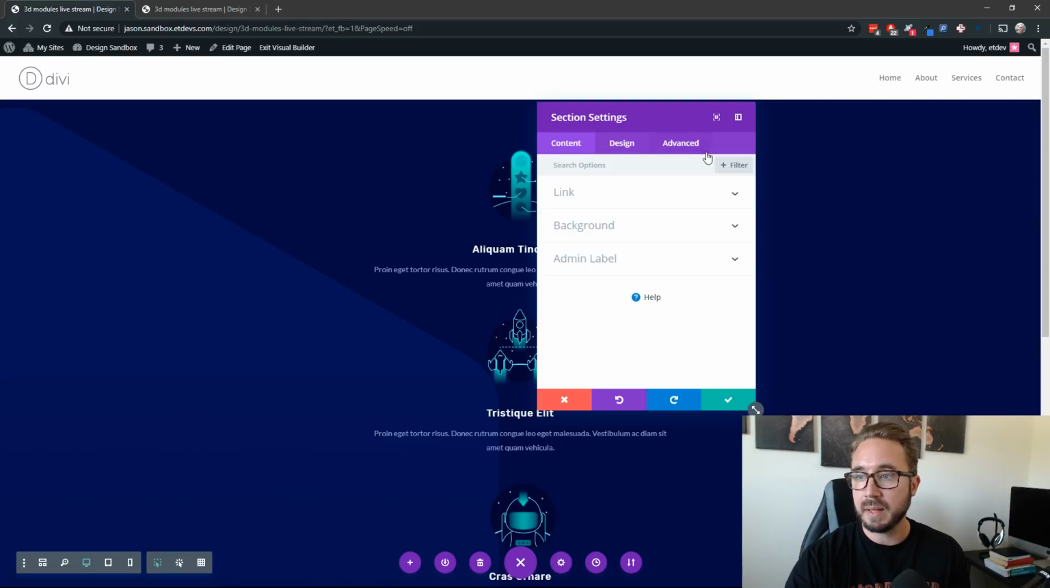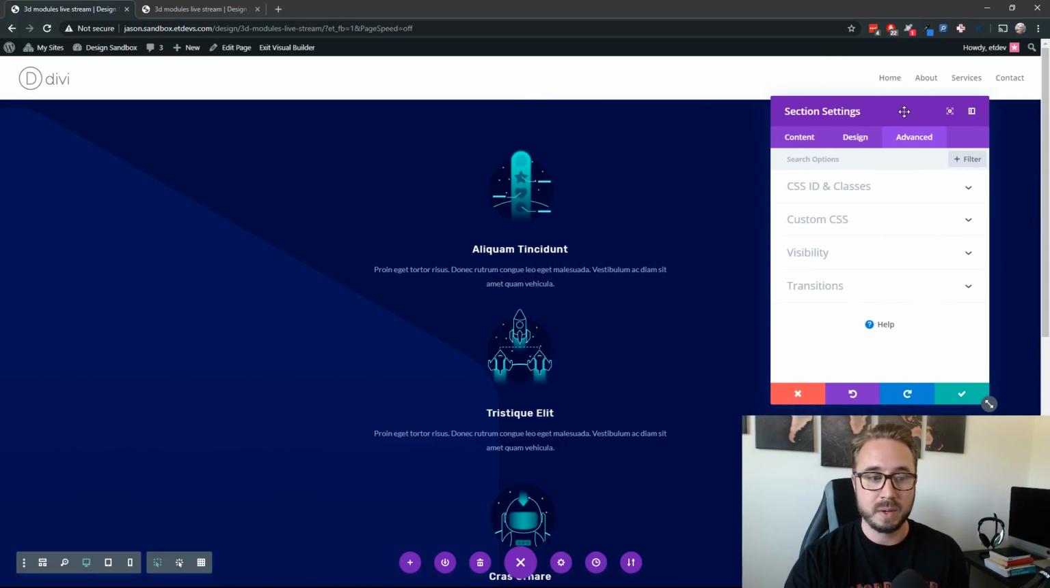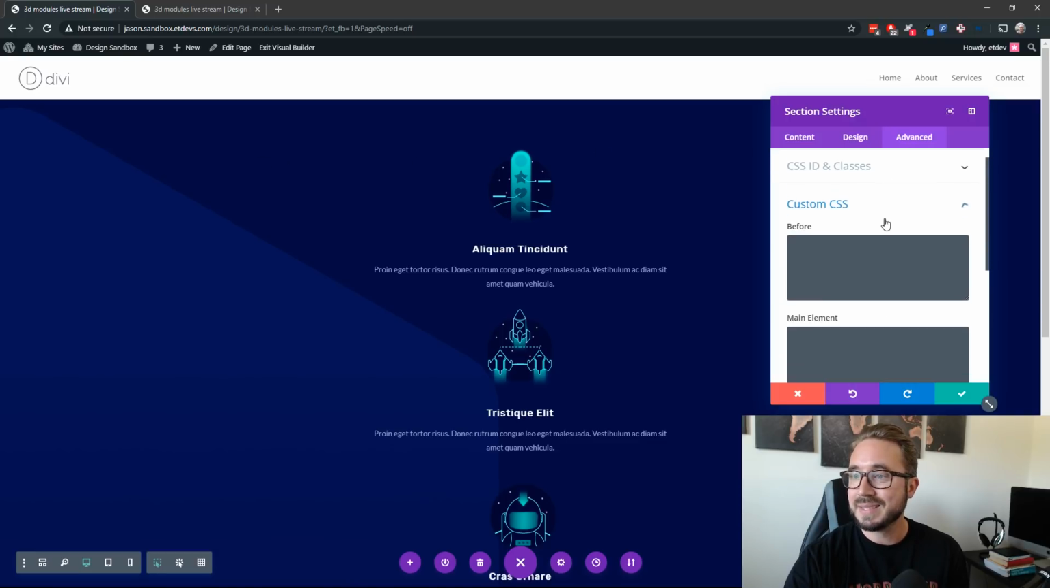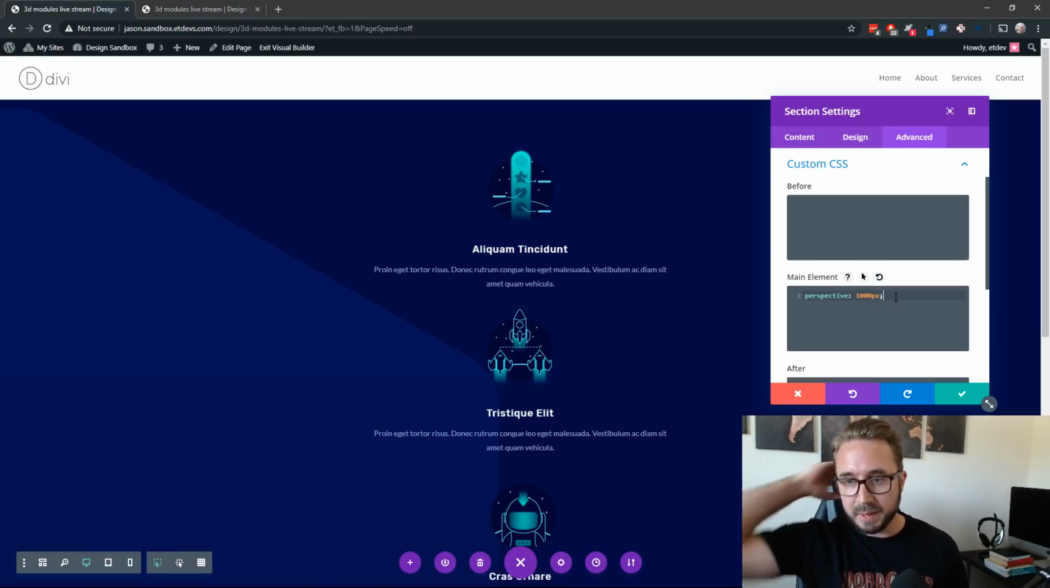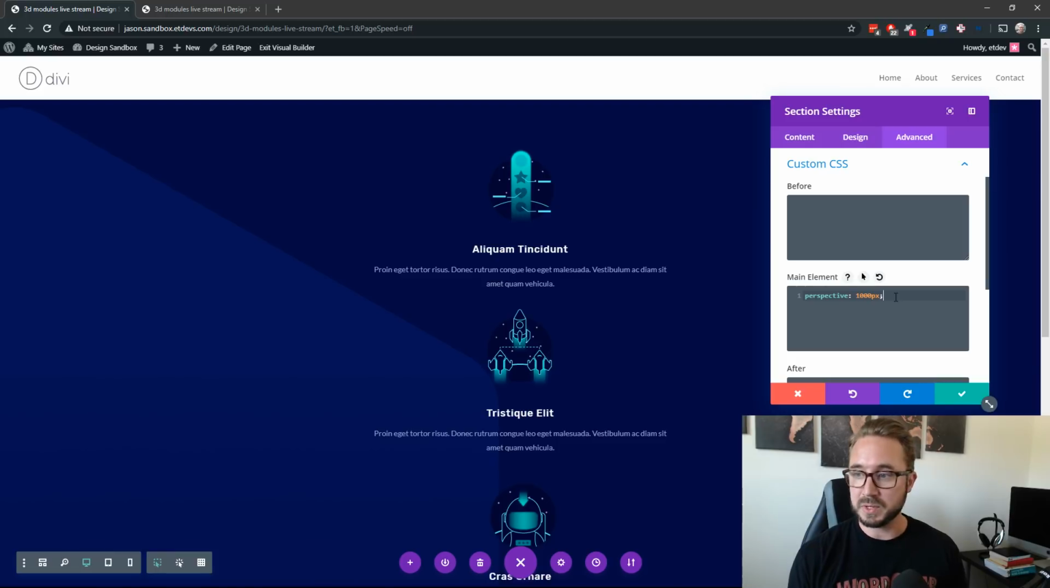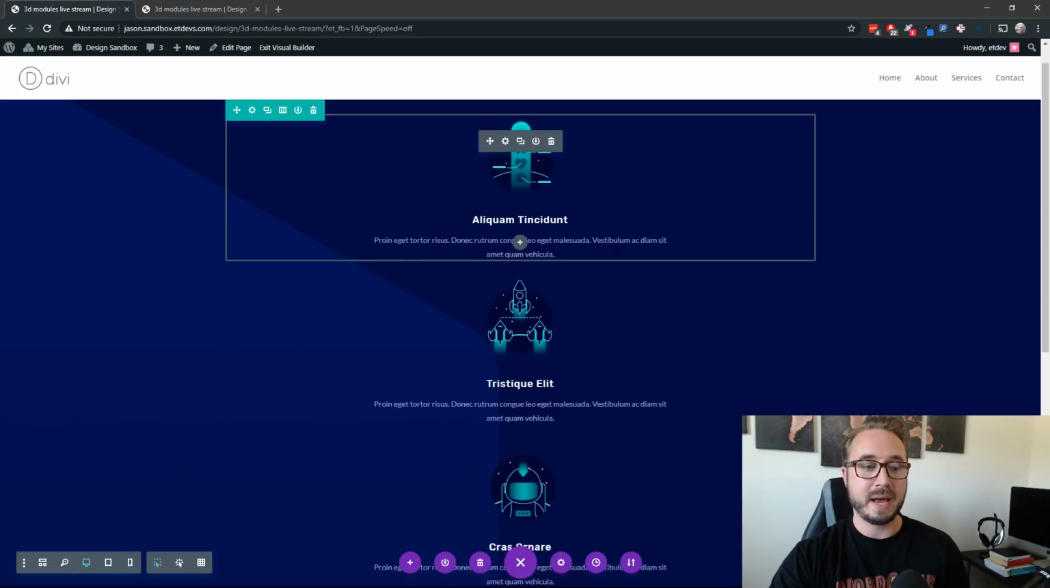So the perspective property needs to be added to the section. So I'm opening up my section settings, and this is a really small snippet of CSS, and it's just perspective, and then I'm going to add a value of 1000 pixels, which basically means whatever elements have the 3D rotation added to them will appear to the user as if it's 1000 pixels from the viewpoint of the user, or the perspective of the user on the screen. All right, so that's it. Perspective 1000 pixels to the section.